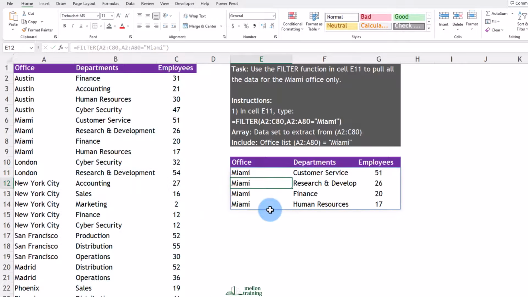Now when we click enter, as you can see, it takes the data from Miami and pulls it into our table here. Now I want to point out something. This is technically a data spill. And what that means is if I go ahead and click on any of these cells, notice up in the formula bar, it does not say, for example here on the number 20 for cell G13, it is still showing a grayed out version of our filter function.